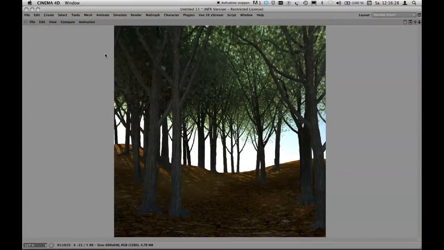Hello again, this is the second part of my video tutorial, the first one in the new year 2012, and it's on setting up a 3D wood scene. And as you can see here, this is my final result, my endeavors to just try to have some 3D trees configured like this and standing on some sort of terrain.